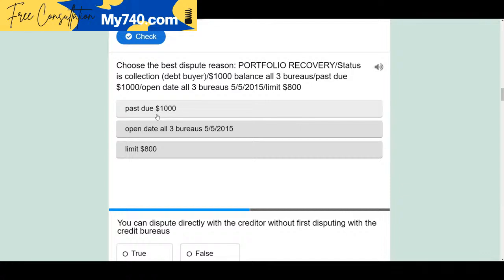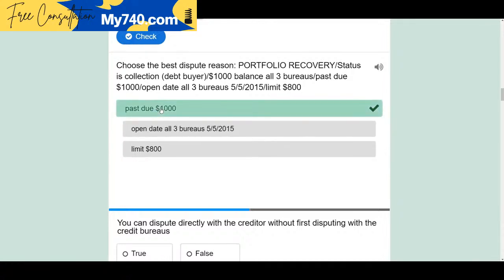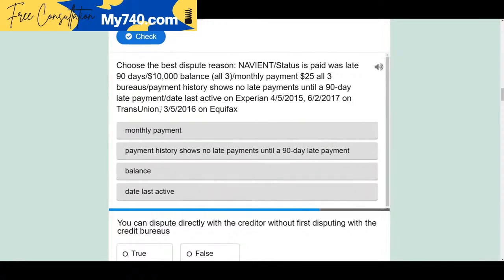So you think it is A, past due of $1,000, B, open date on all 3 bureaus of 5/5/2015, or a limit of 800. So I'm actually going to give you not only the correct answer, but the next best dispute reason. So your correct answer is actually going to be past due of 1,000, and your next best dispute reason is going to be that limit of 800 because there shouldn't be a limit on a collection.